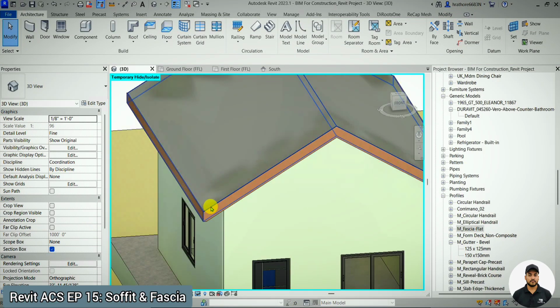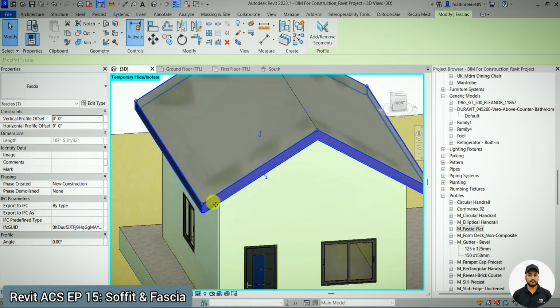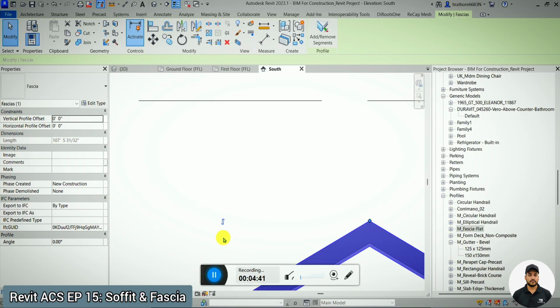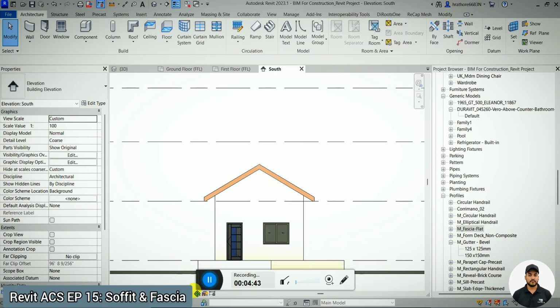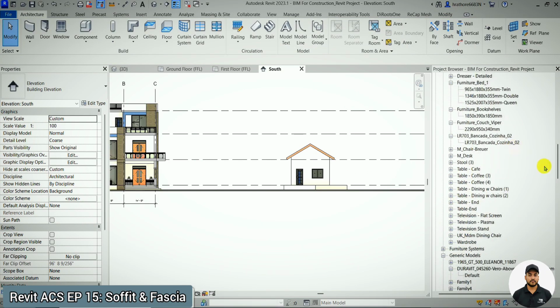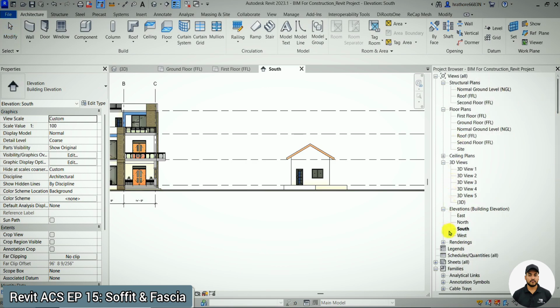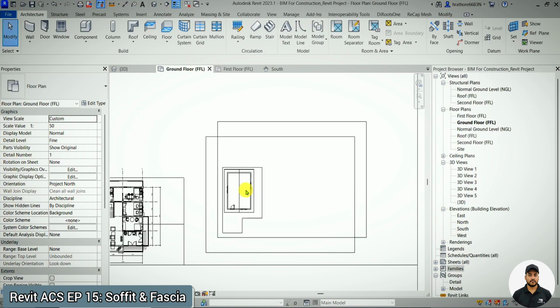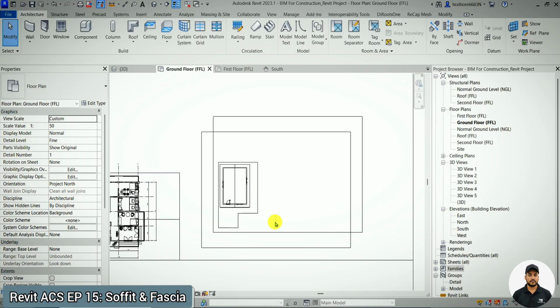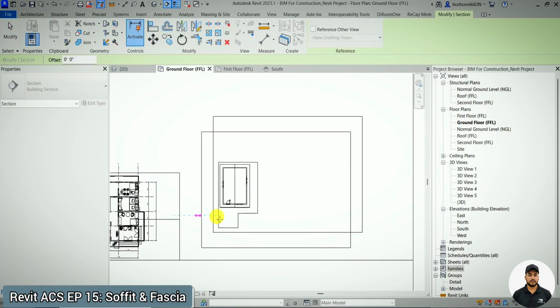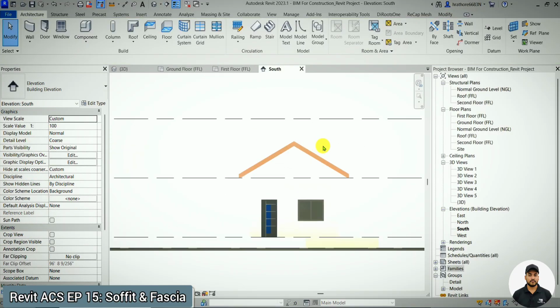You can also change the depth of this fascia. For that, we will go to the section view of this building. Now we are in the section view, that is our south section. You can open a different section, or you can cut from the elevation views, or you can cut a new section from any side of this building in your floor plan by drawing a section line like this. Then you can open the section. Right now we have opened the elevations.